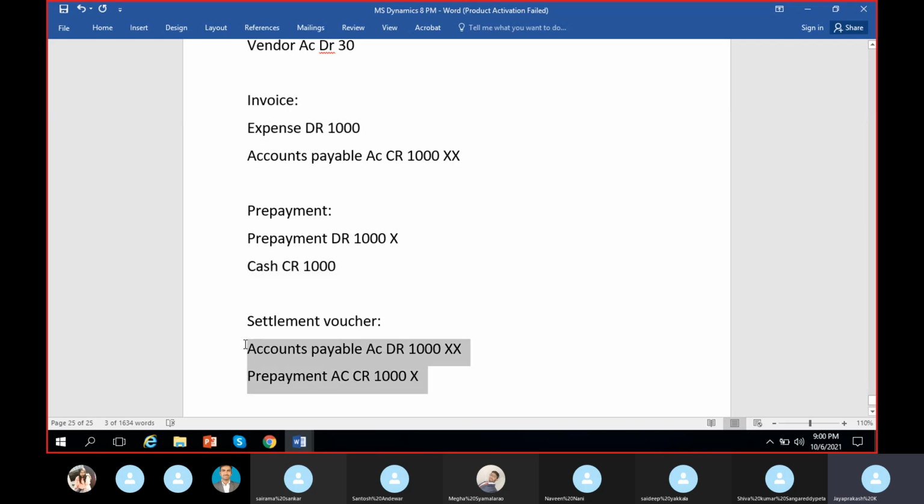We should get the settlement entry when we settle two transactions which are posted through two different posting profiles. This one is posted through the general posting profile and this one is posted through the prepayment posting profile. So when we settle both these transactions, we should get the settlement voucher to balance these account balances in the trial balance, to reduce these account balances, whether a credit balance will be debited or a debit balance will be credited.